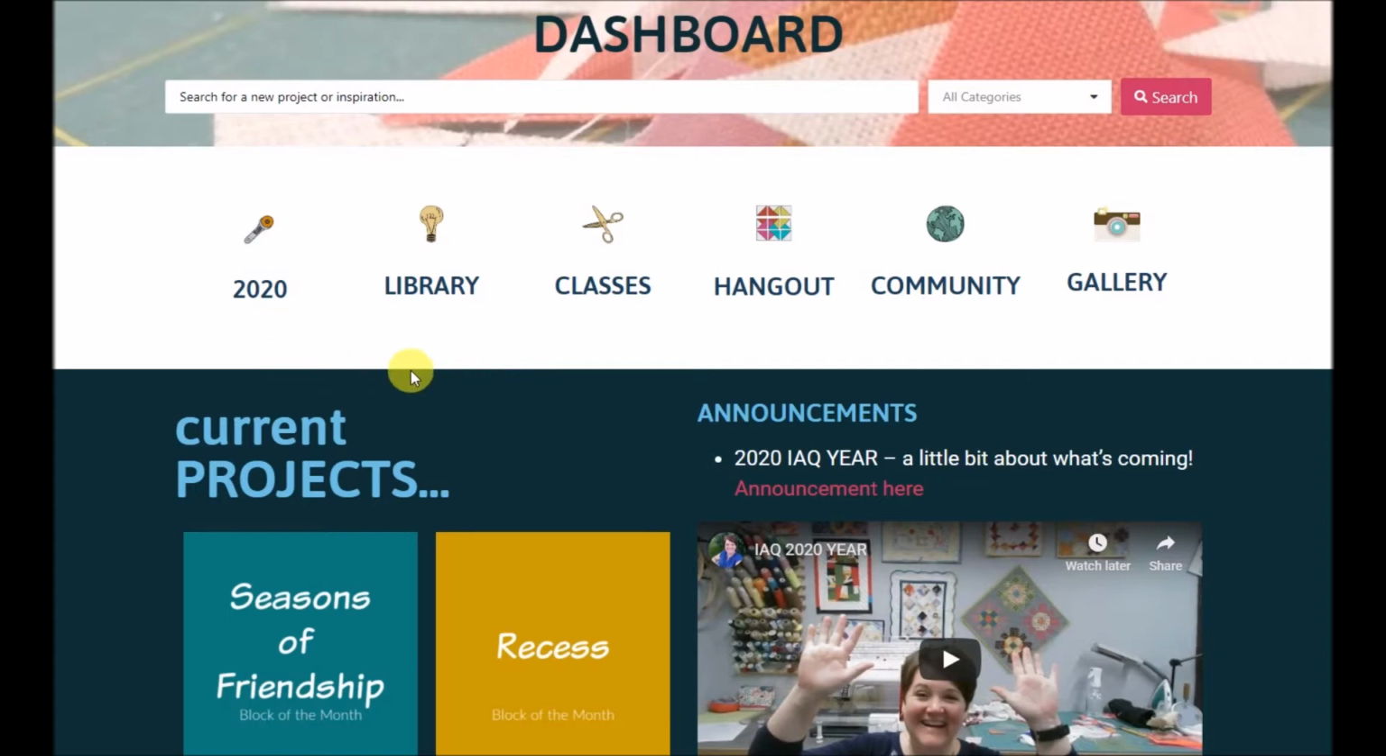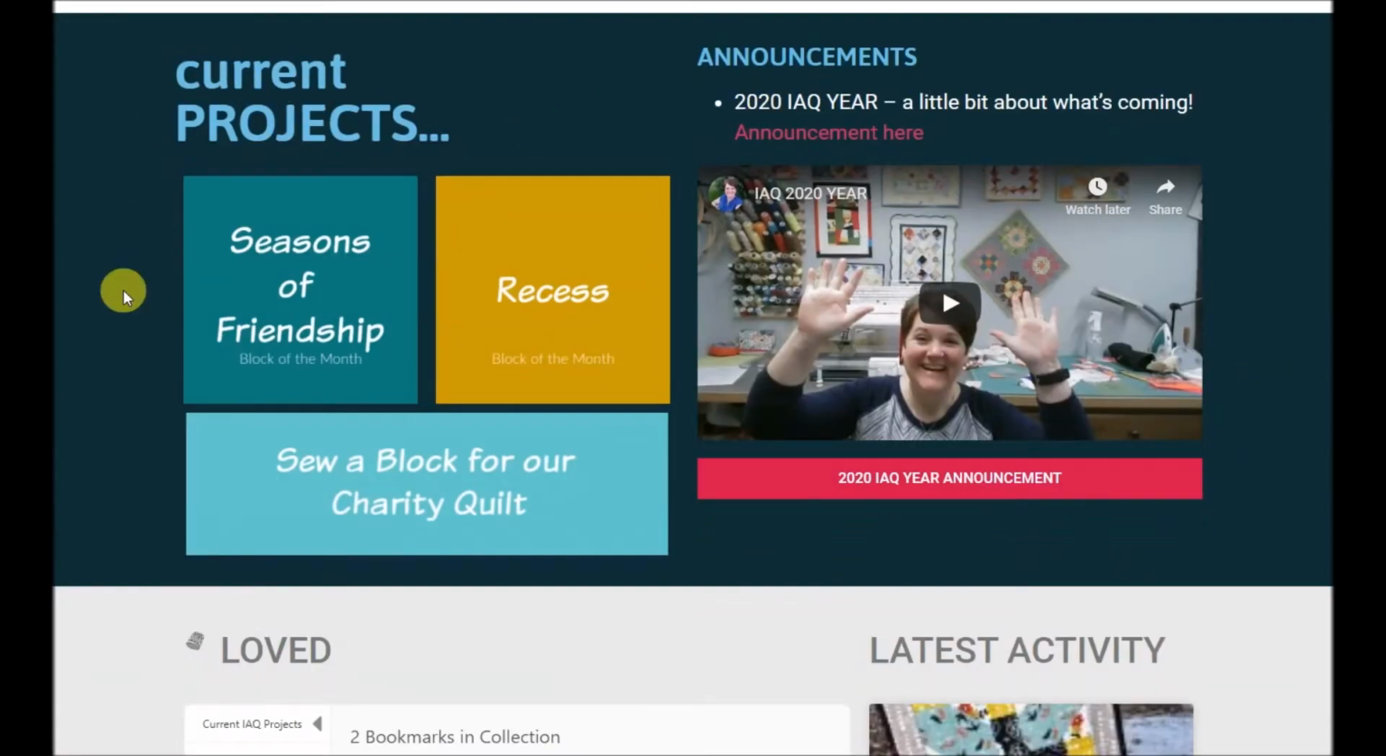Going back to the dashboard, we have our easy menu with our library, classes, the hangout, community, and the gallery. We also have our current projects that we'll be working on. This will show you the projects for this year. So this year we have our Seasons of Friendship, which is a block of the month, our Recess Quilt Along block of the month, and our block for our charity quilt.